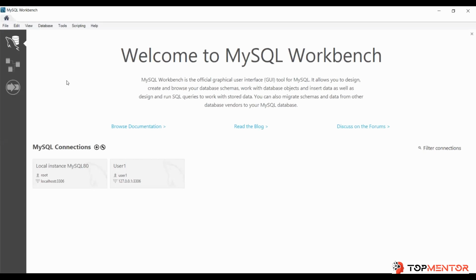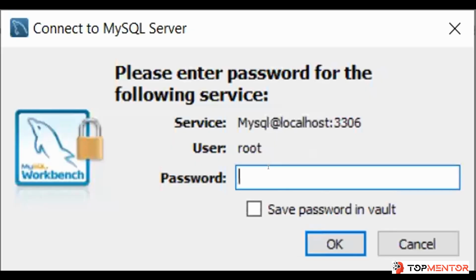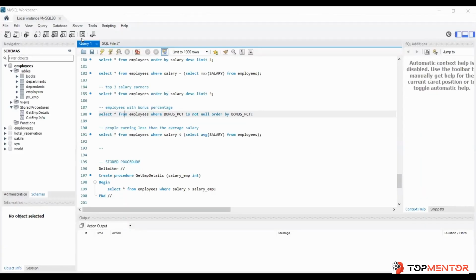So this is how your MySQL Workbench welcome screen looks. I'm going to click on my local instance, and I'm going to hit here, and this is going to ask me the root password. So my root password is this. I have entered my root password, the same password which I used during installation. I'm going to click on OK. This will start my MySQL Workbench.